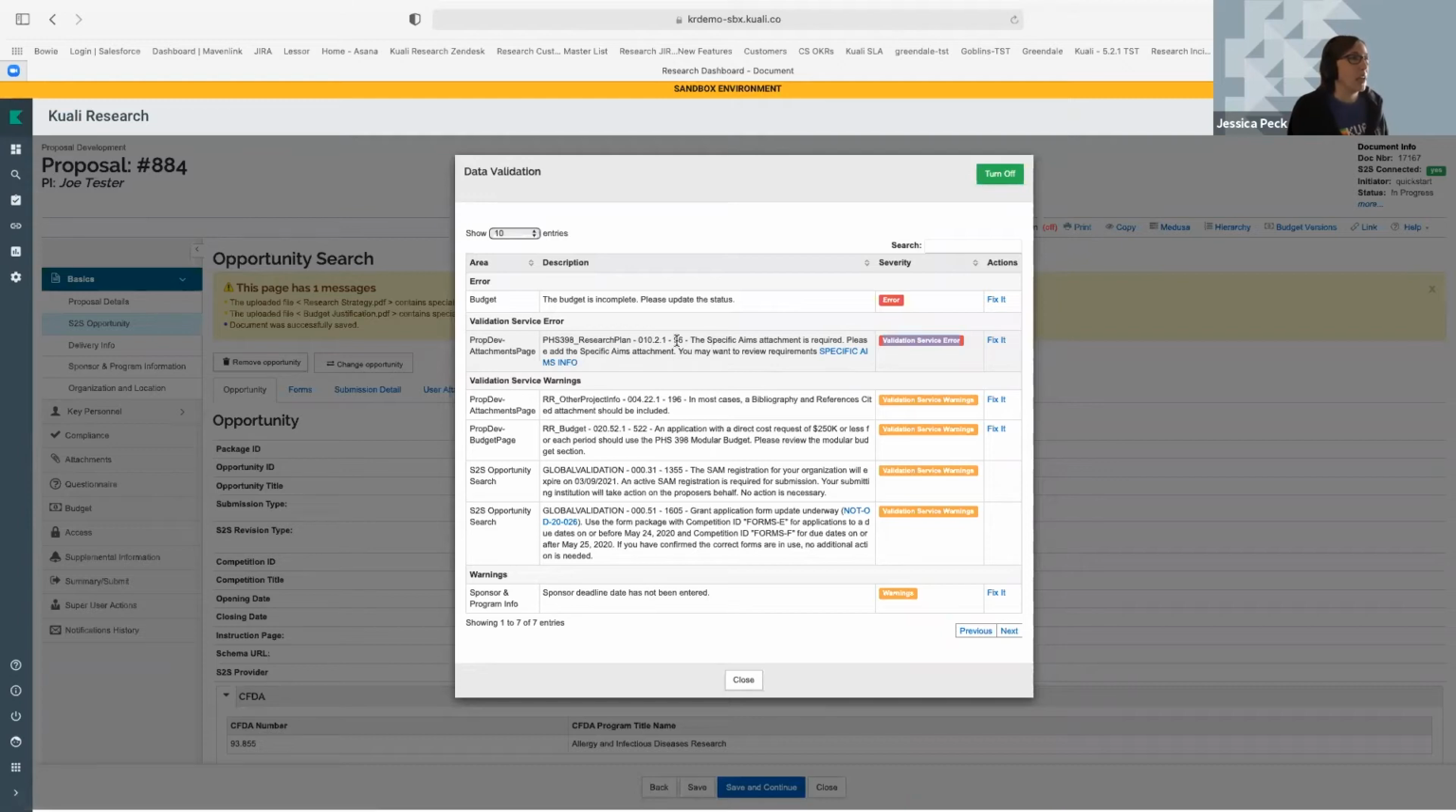So right now it's saying, hey, the specific aims is a required attachment for this application. Now, this isn't required in the form, so it wouldn't throw a grants.gov error, but it is required by NIH for this opportunity. So that's where this validation comes in really handy, that it checks against their own validations. It also will validate against warnings like, hey, heads up, typically a bibliography and references cited should be included. These validation warnings won't prevent submission, but the errors will.